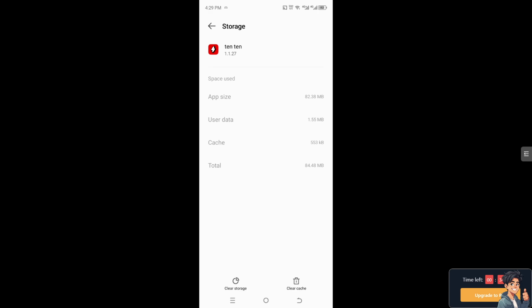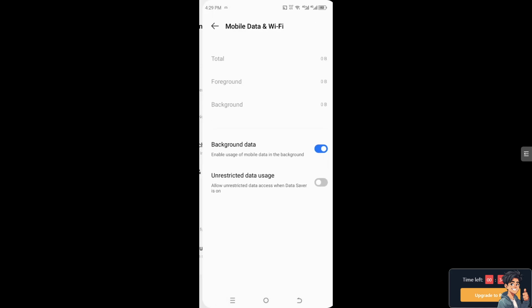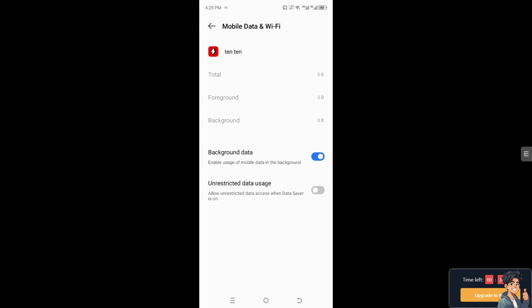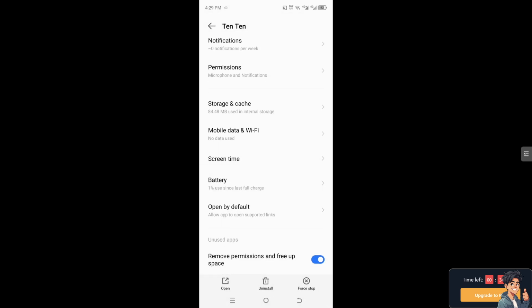Now, after that, just switch back, and you see the mobile data and Wi-Fi. Make sure you have a strong or stable connection on the cellular data or Wi-Fi, because poor connectivity can cause apps to behave unexpectedly or fail to load properly. All right, after that, you see the uninstall option.